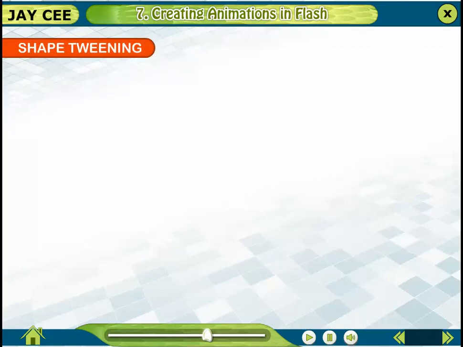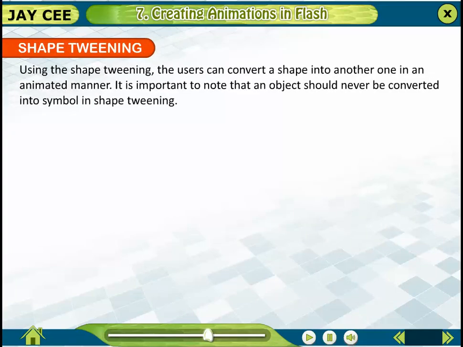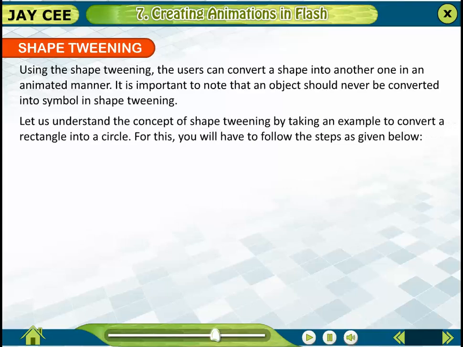Shape tweening. Using shape tweening, the users can convert a shape into another one in an animated manner. It is important to note that an object should never be converted into a symbol in shape tweening. Let us understand the concept of shape tweening by taking an example to convert a rectangle into a circle. For this, you will have to follow the steps as given below.